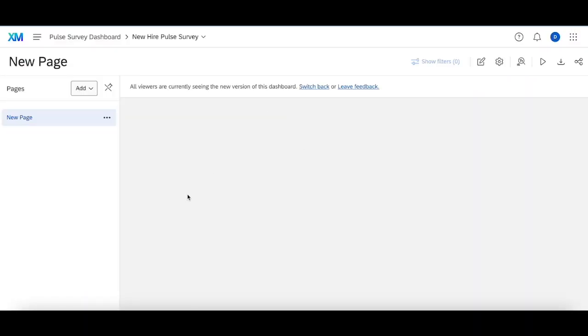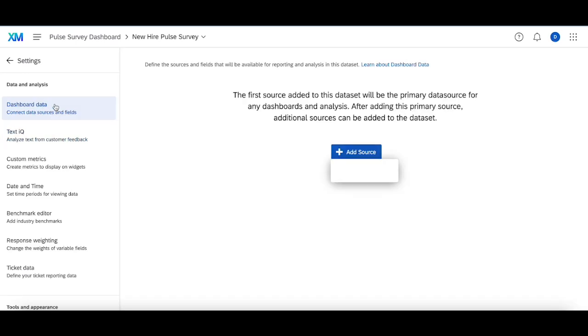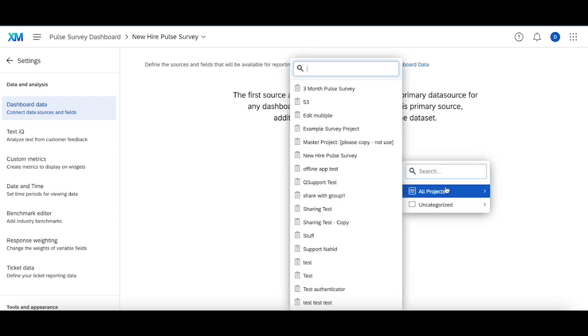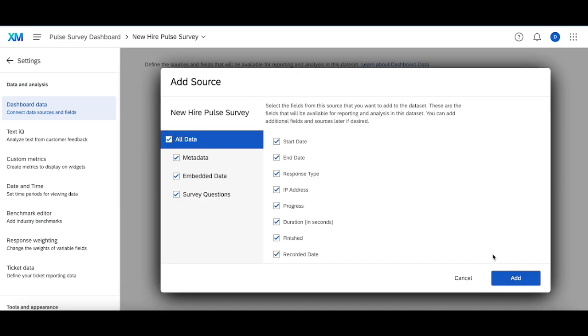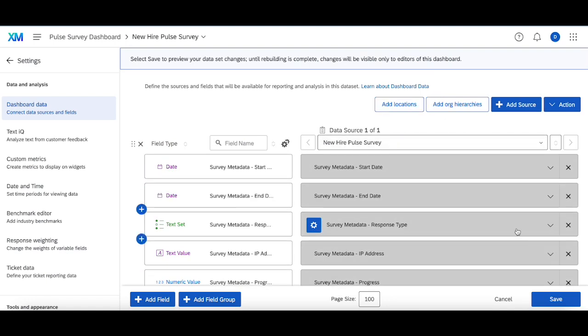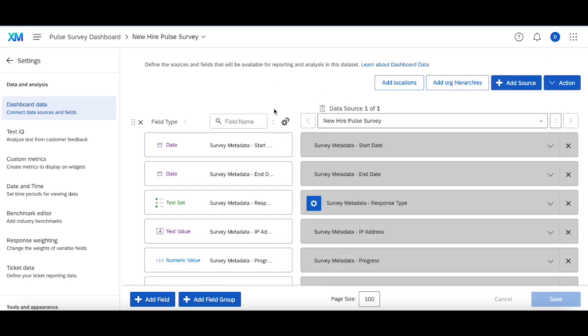Now once I click into the dashboard itself, what I'll need to do within this new hire pulse survey dashboard is head to settings here with the gear icon. Go to dashboard data, that should be the first choice there by default. Head to add source, surveys, all my projects, and then this is the new hire pulse survey. Perfect. And once I add this as a source and save it, I'll give this dashboard a little bit of time to save.